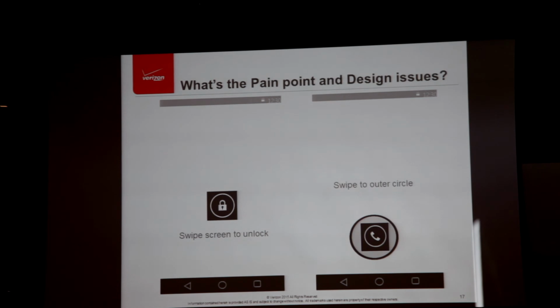Okay, what's the pain point here? The simple action of unlocking your phone. You just have to swipe, right? Swipe to the outer circle. That might as well be outer space. Where is that circle? So you have those kinds of issues. So instructions are very important.